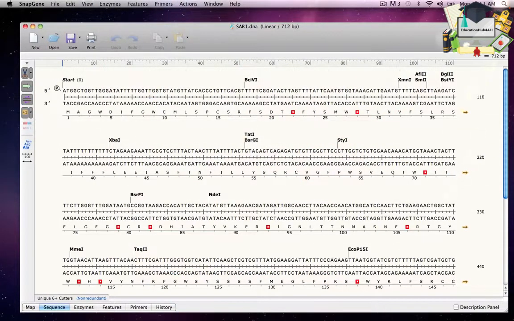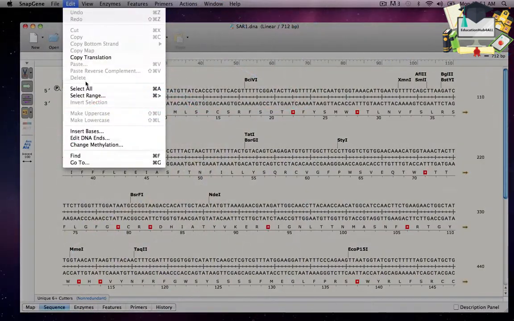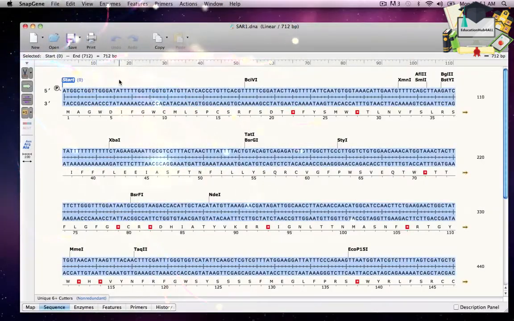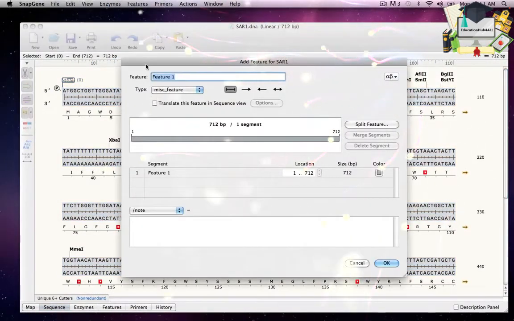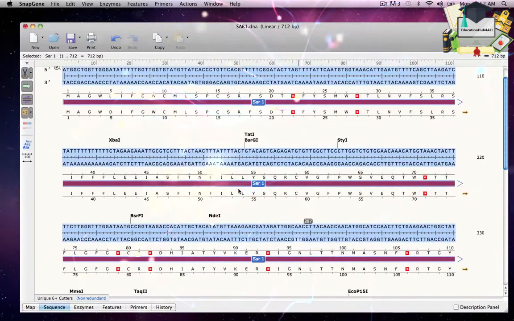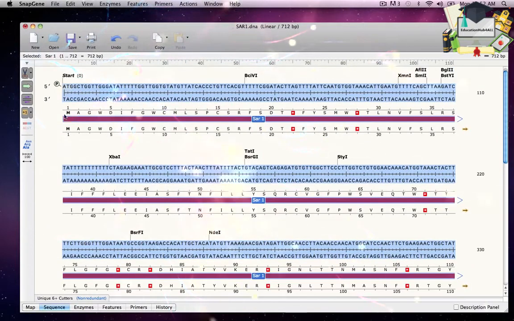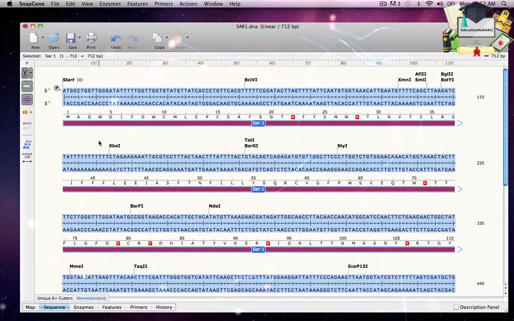First, I'll select the entire sequence using the Select All command in the Edit menu, and then I'll create a translated feature using the Add Feature command. I'm naming this feature SAR1, and this time I need to check the checkbox to ensure that it's translated. Now the SAR1 feature is visible, and as expected, it's full of stop codons. I'll turn off Show Translations to simplify the display.